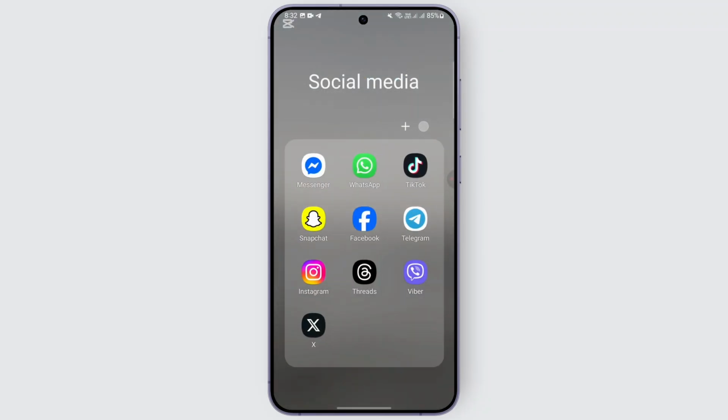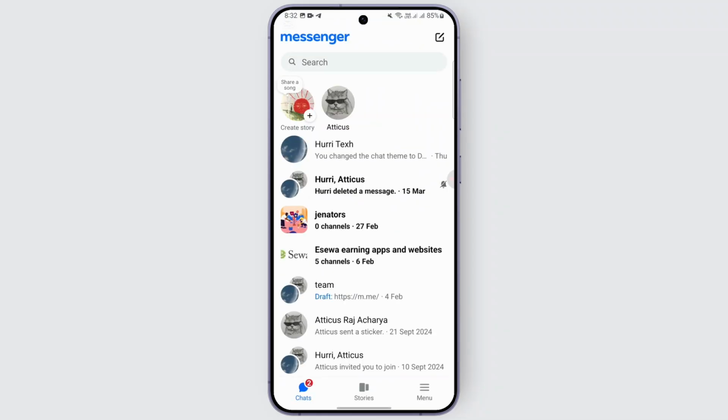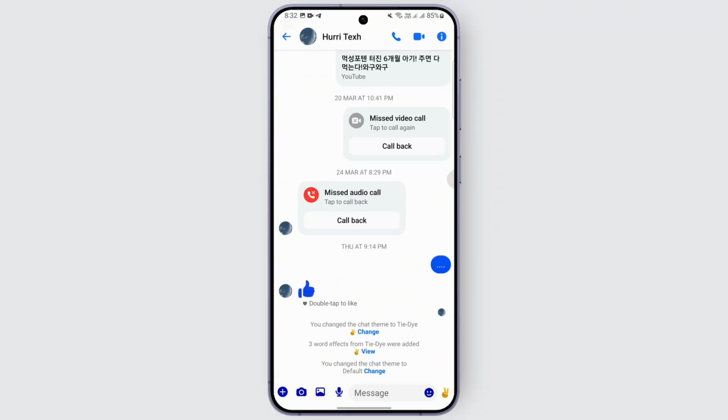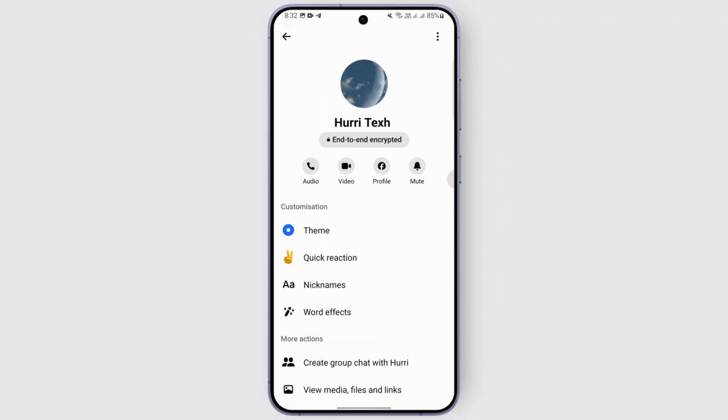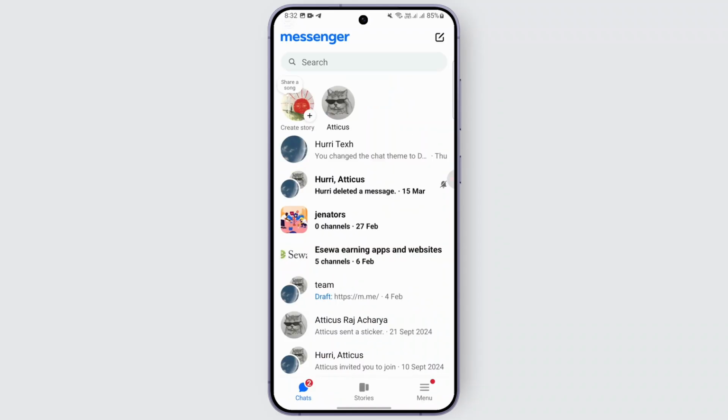Another thing is you can head over to Messenger and then tap on one of the chats and ensure that your chat is end-to-end encrypted. If it is not, you can go to the chat and tap on their name. After that, this opens up and you should be finding end-to-end encrypted and ensure that.